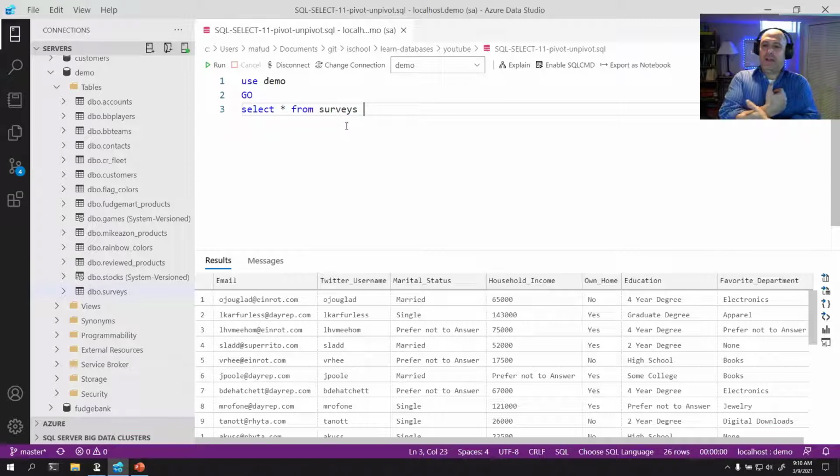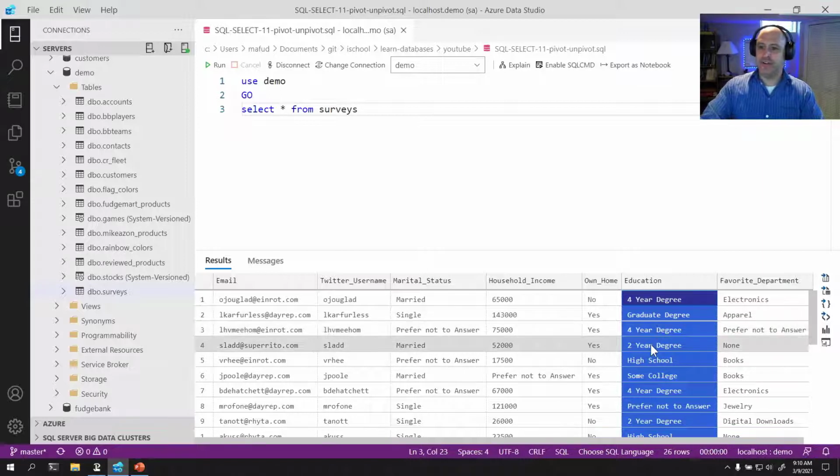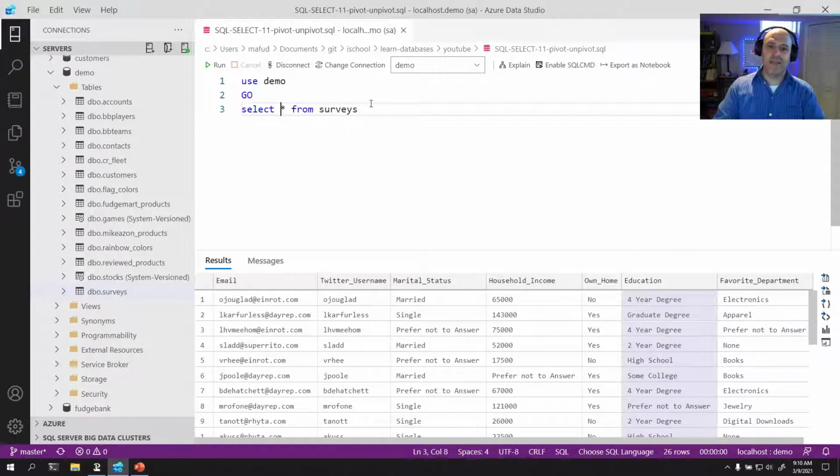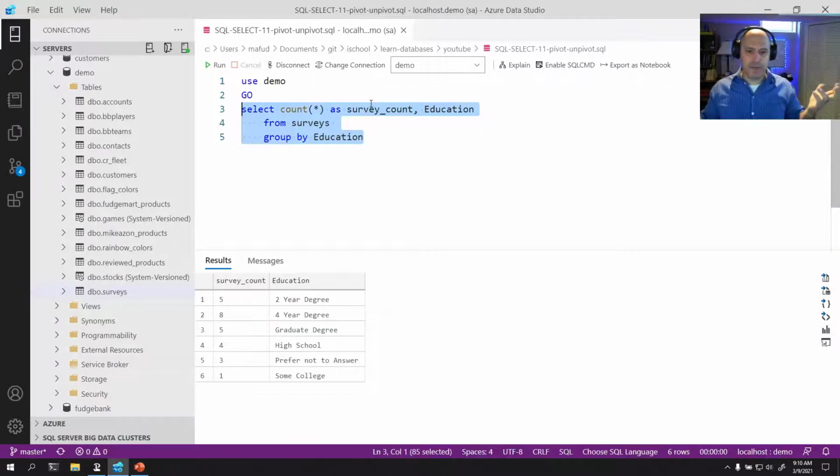And what you might want to do, for example, in this surveys table is get a count of people with a different degree, right? So 4-year degree, graduate degree, 2-year degree. You could easily do something like that. I'm trying to give you the motivation behind using pivot. So you might say, well, I'll just say, give me a count as survey count. And then you might group by the education, right? We've seen this before. Okay, that's pretty neat.